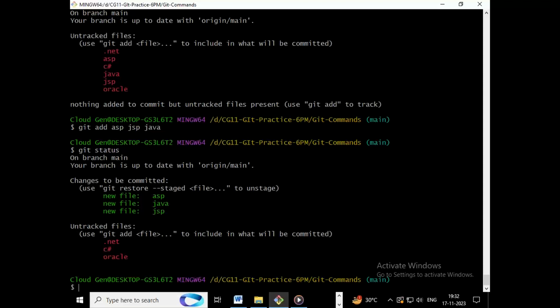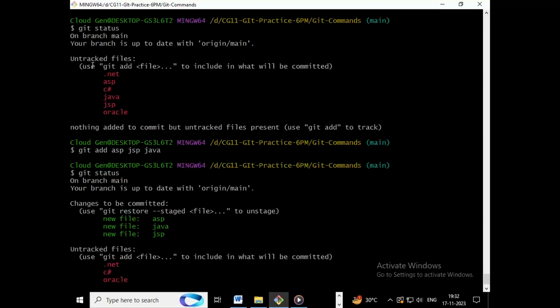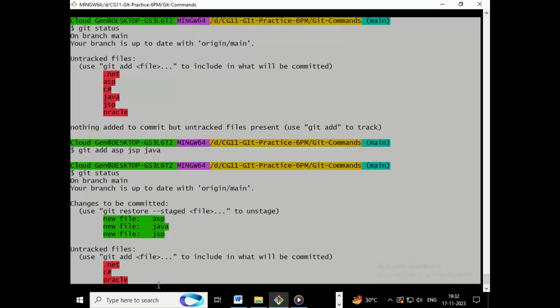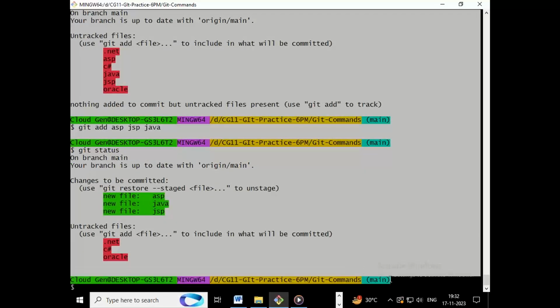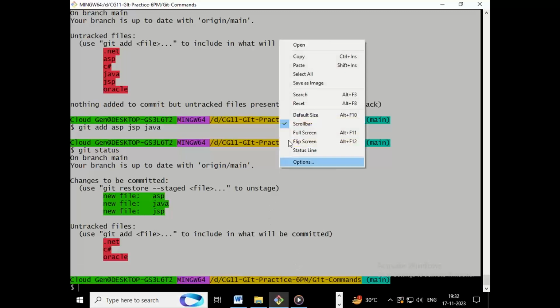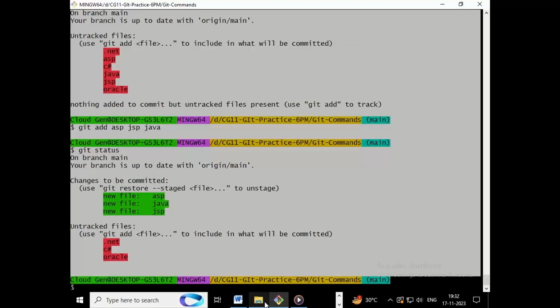Okay, so we have added three files. Now this is the practical example. Guys, keep in mind, you need to apply your copy button. You need to apply that mouse right button. You'll get a pop-up menu, and then you need to click on that copy. Then only it will copy here.